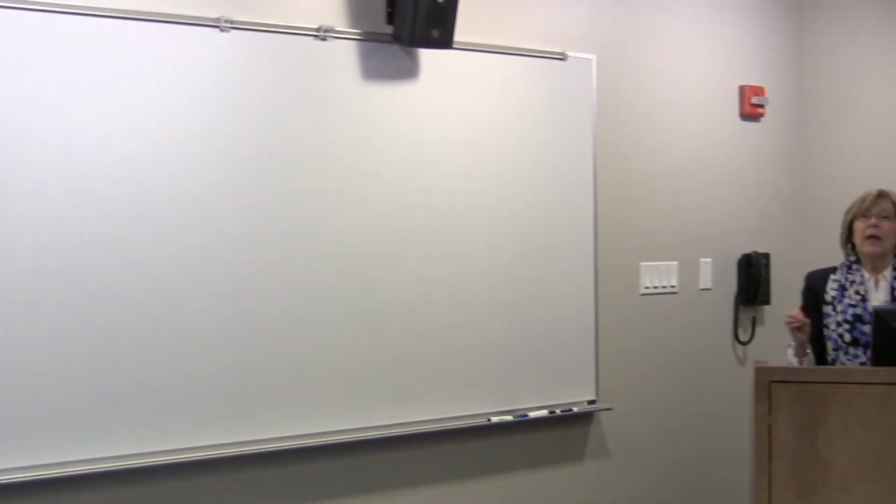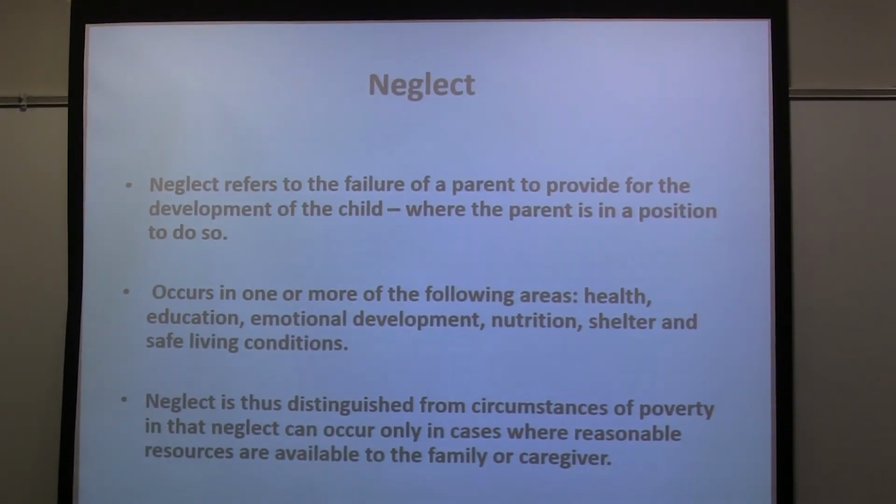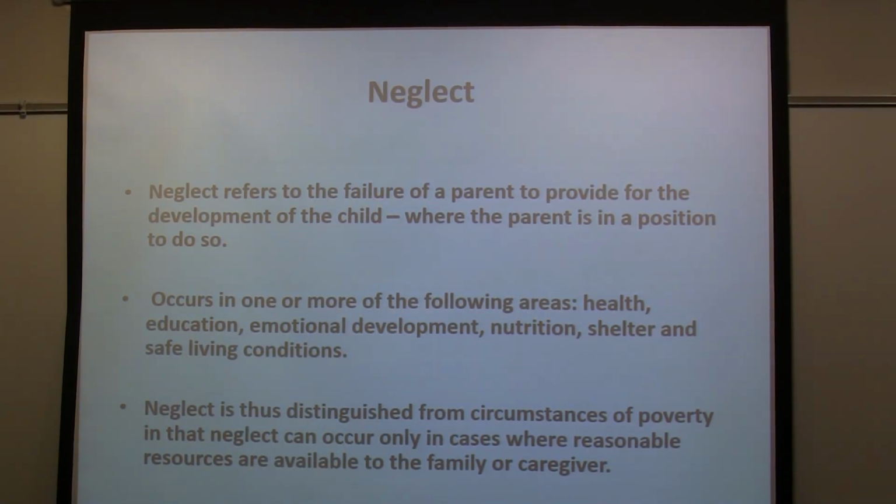Now, neglect. Neglect refers to the failure of a parent or caregiver to provide for the development of a child, when the parent is in a position to do so. And that's what I really want to stress. Neglect is about failing to provide the care needed for the child to develop when the parent has the resources and is able to do so, but does not. It occurs in one or more of the following areas. It could be health, education, emotional development, nutrition, shelter, and safe living conditions. Neglect is distinguished from circumstances of poverty in that neglect can occur only in cases where reasonable resources, as I said a few moments ago, are available to the family or caregiver.